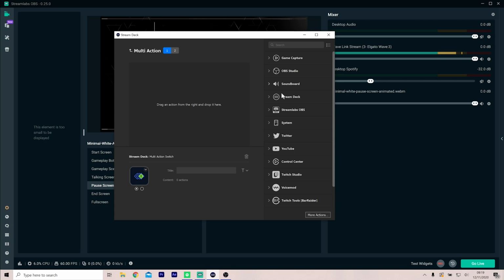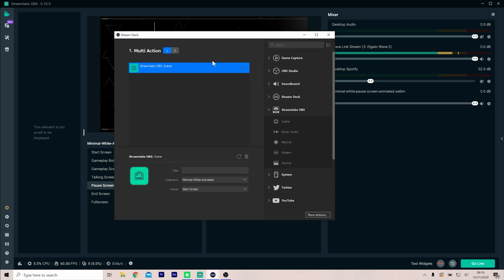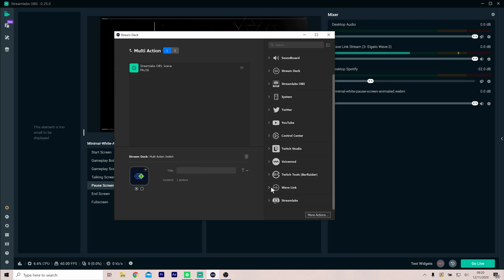So the first thing I'm gonna do is go and find my Streamlabs OBS. I'm gonna go scene, I'm gonna drop that into the window. So this is if it's a little bit different. You create it in the window right here. So again, we're gonna go to the pause window, select from the dropdown the pause window. Obviously it knows what my animated scenes are because OBS or Streamlabs OBS and the Elgato Stream Deck talk to each other.